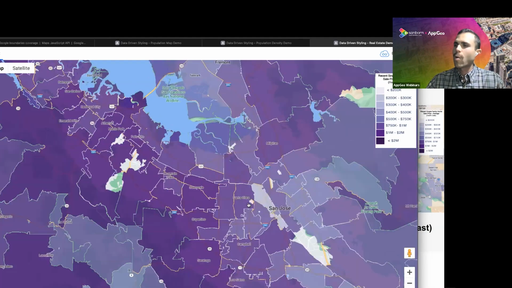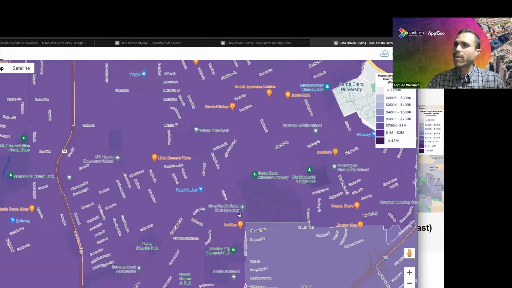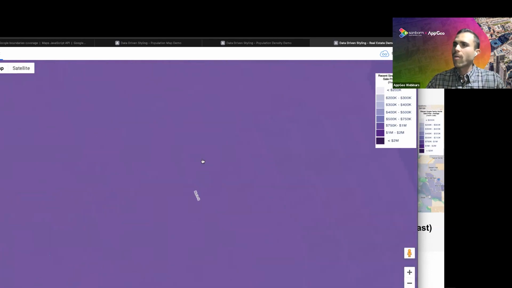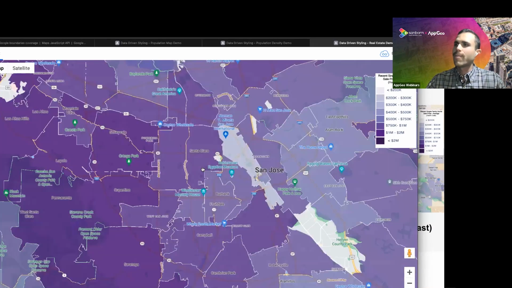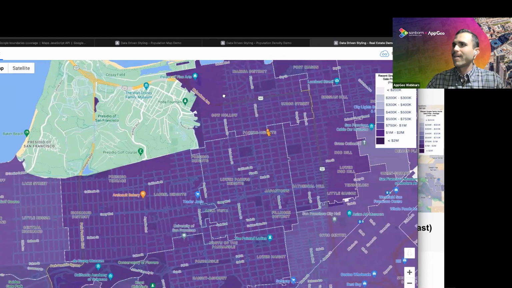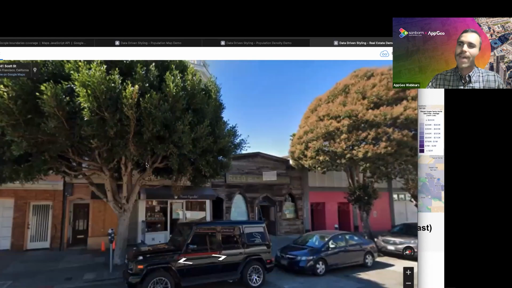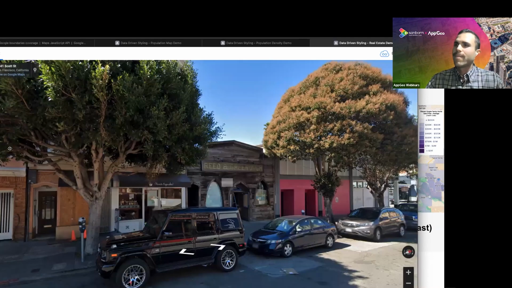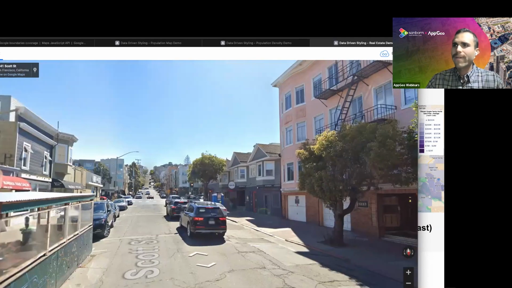Again, this one, quite a number of zip codes featured, and we can go all the way in, all the way down to the building level if we want, even drop in on Street View and look around at that property. So really powerful stuff.